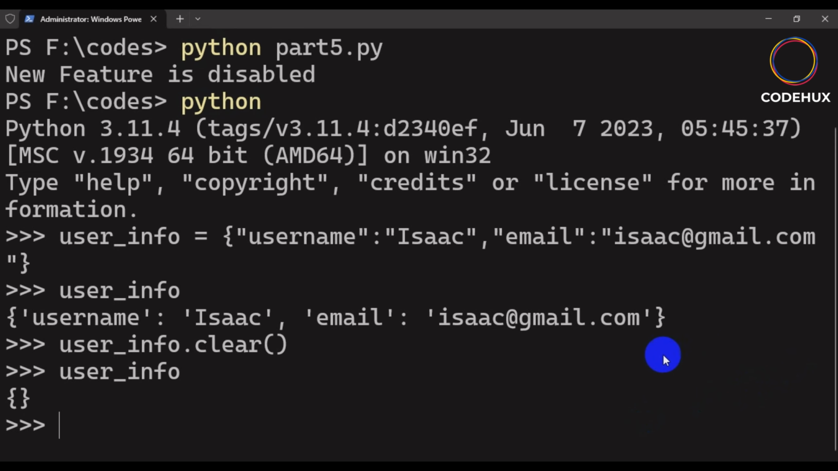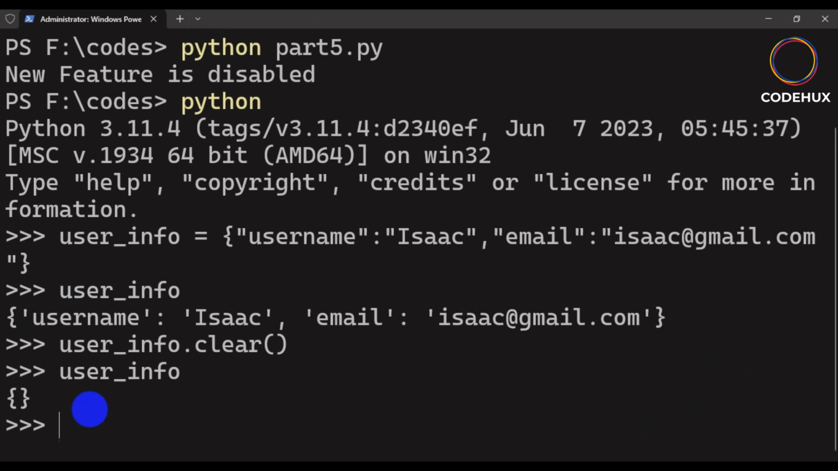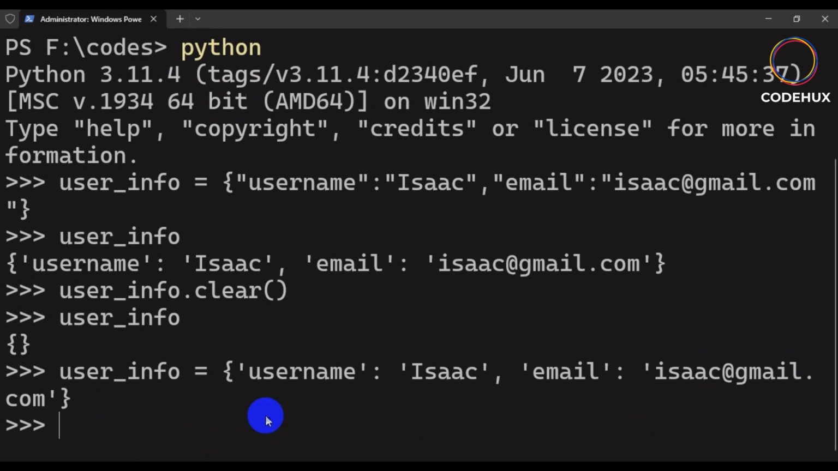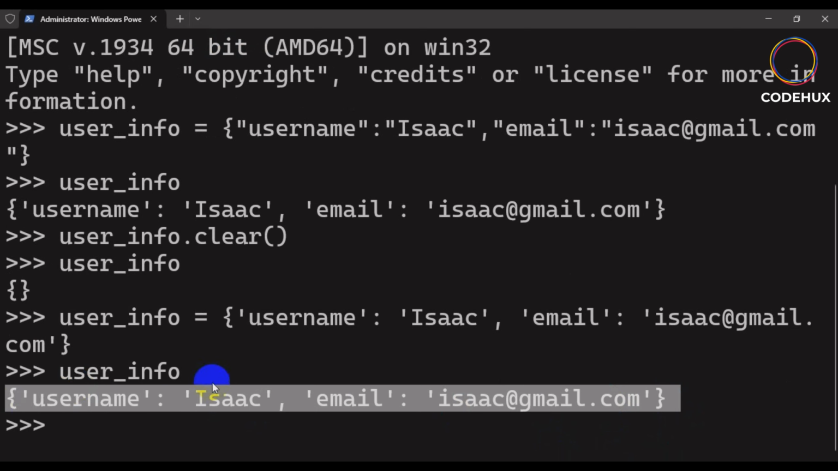What I'm just going to do now, let me just copy this and create it again. user_info equals to, let me just create it again for the tutorial sake. So user_info. Now you see it is this dictionary, right?